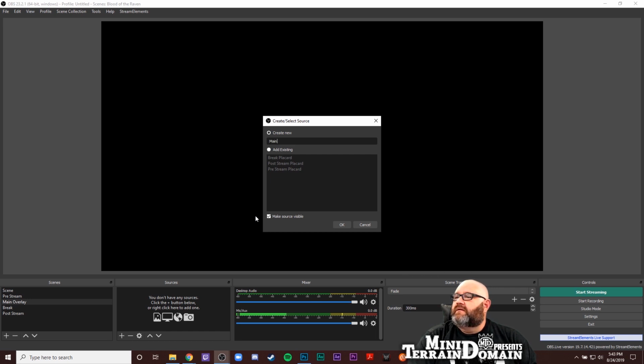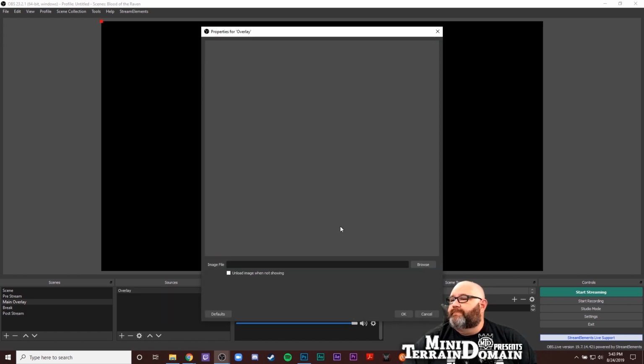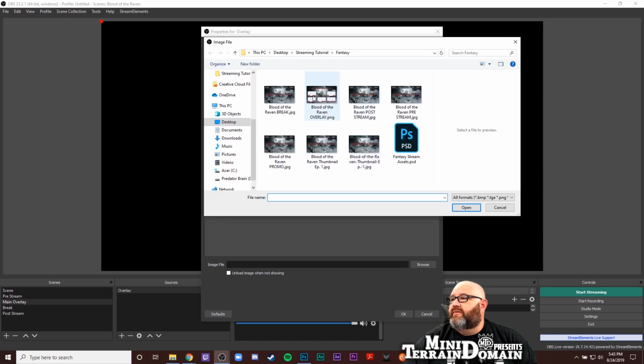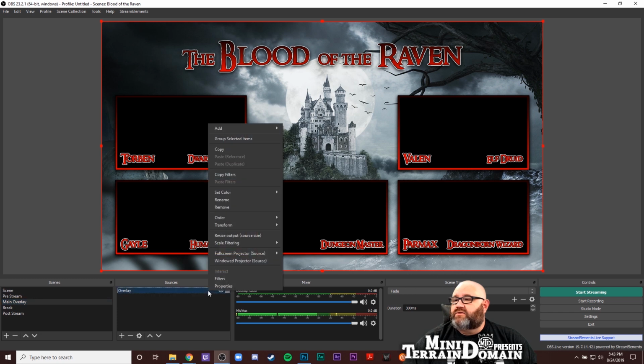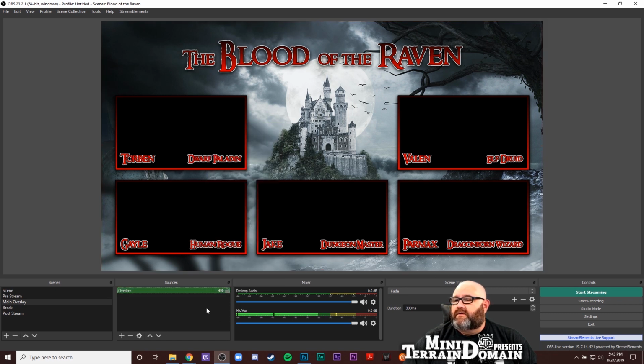main. Actually, I'm going to call this just overlay. You can't actually name your sources the same as your scenes. And OK. Browse, and I'm going to grab this. Excellent. And then I like to color code within because we're going to have multiple things in here. So I'm actually going to set color, set that to green. Then we're going to lock the overlay so it can't move around.